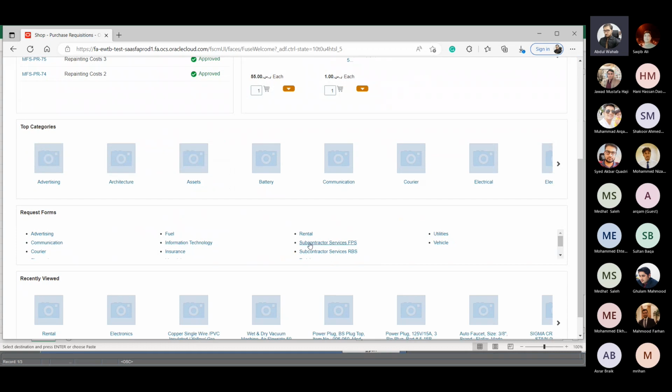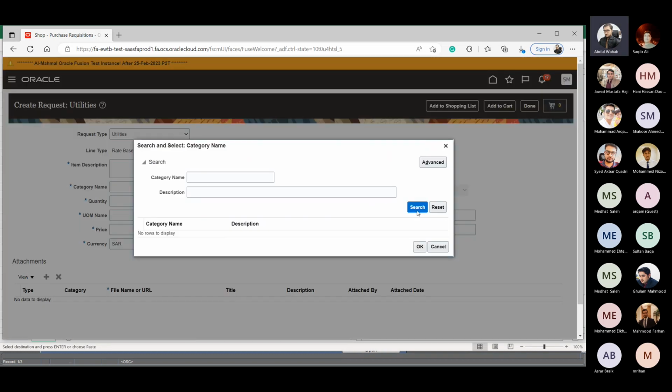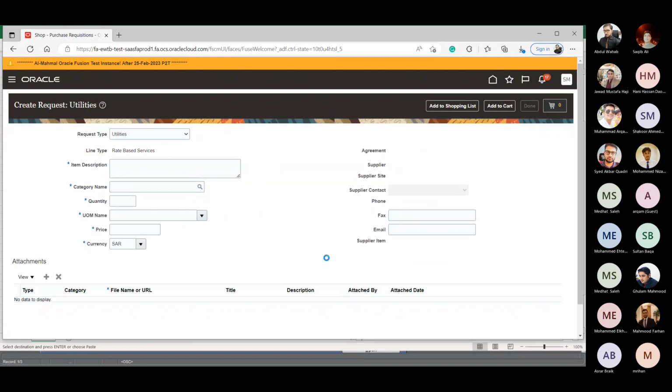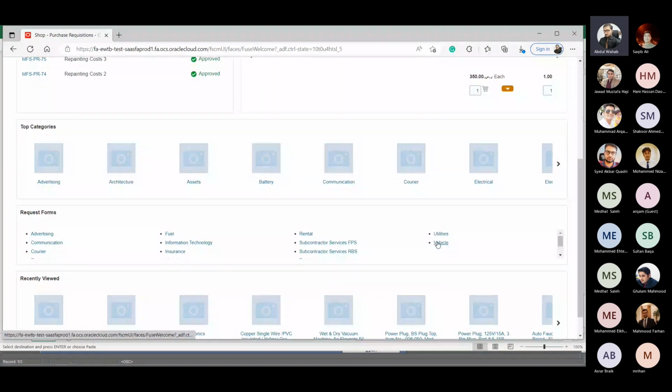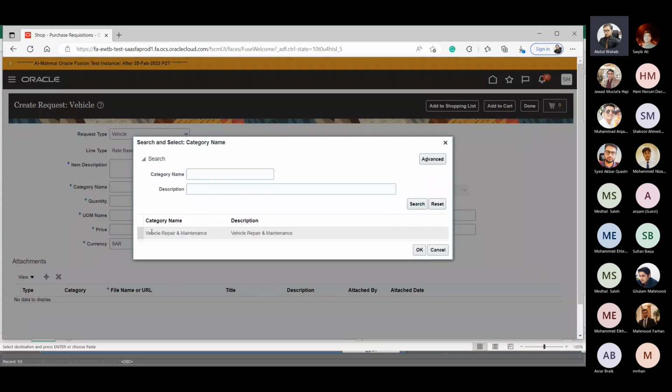The other services we have are utilities, water charges, and electricity charges. If you click on utilities, you will see the category name; search by utility, water charges or electricity charges. Again, there are some remaining, which is very important. Vehicle, this is all related to a car. You can see if it is related to you. Search it. Vehicle repair and maintenance. This is only for vehicle repair and maintenance service.